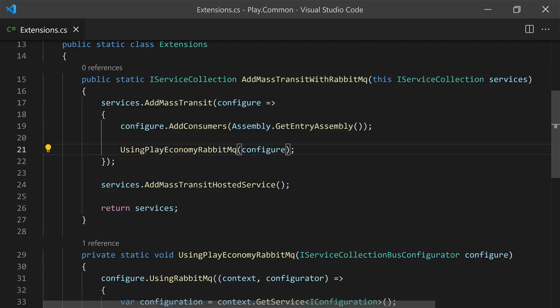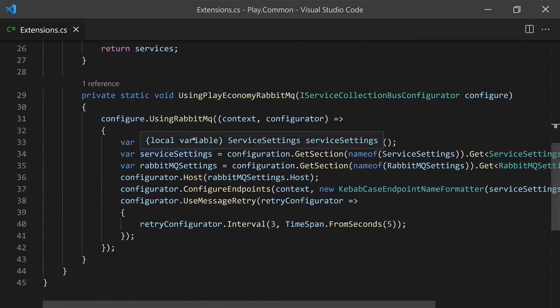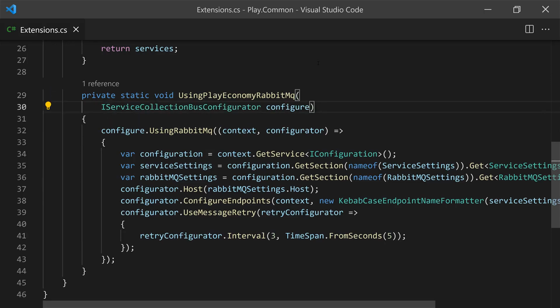Okay, hit enter. And so now let's look at that new method here. So this method really only invokes using RabbitMQ right now. But what we want to do here is actually to add a new parameter to this method so that the retry configuration can be specified.